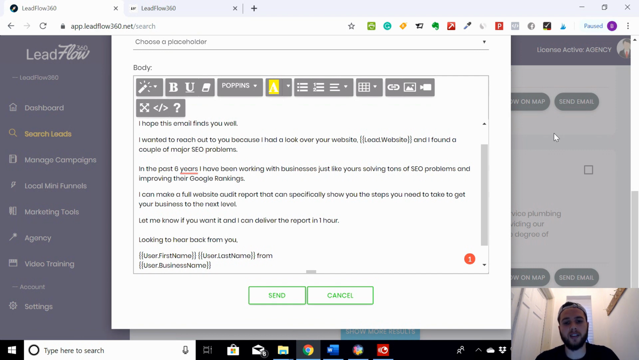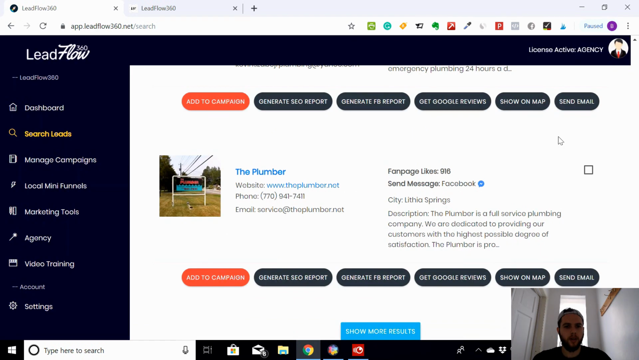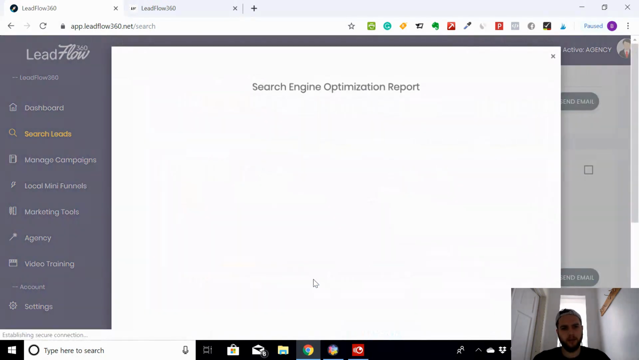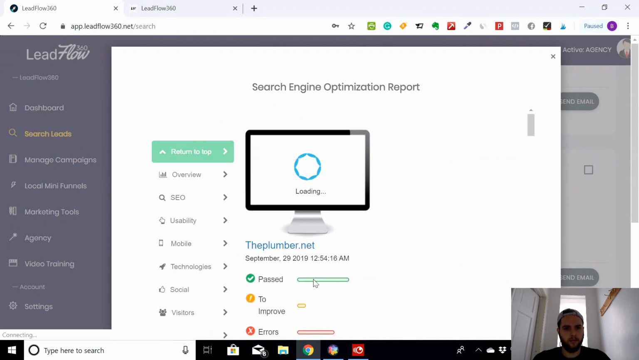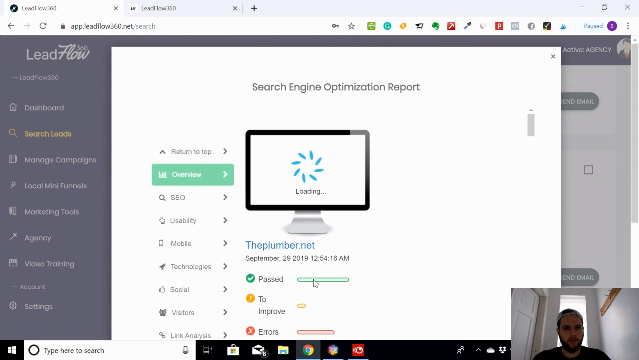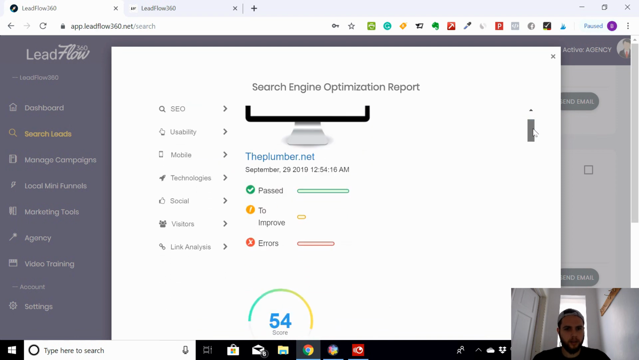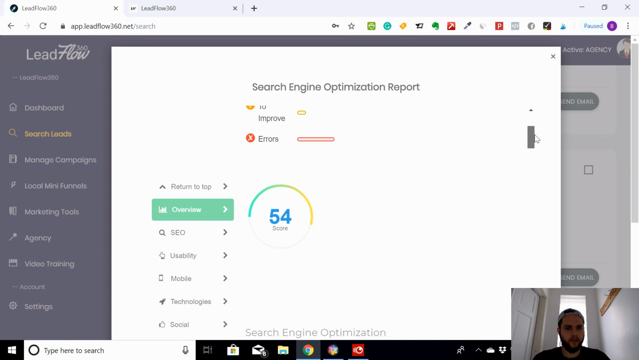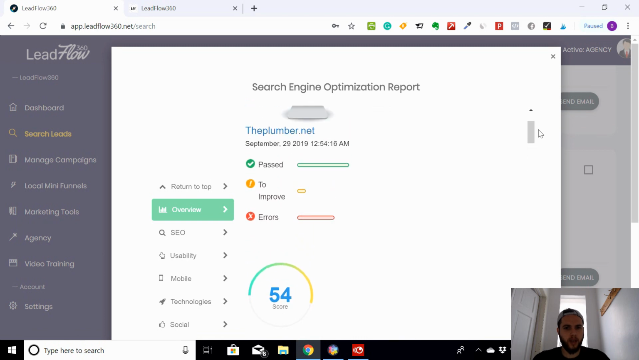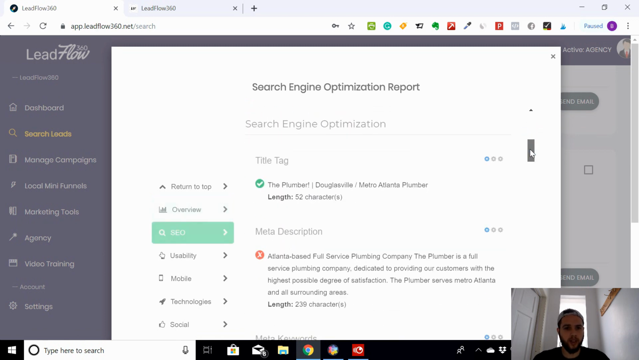And that will be for SEO, that works for web services, design, all of those online areas which these companies don't really think about. You can even generate an SEO report for them. So if you click this button, so for the plumber.net, if we scroll down, they have a score of 54 out of 100. So there are some errors and some improvements that you can help them with.